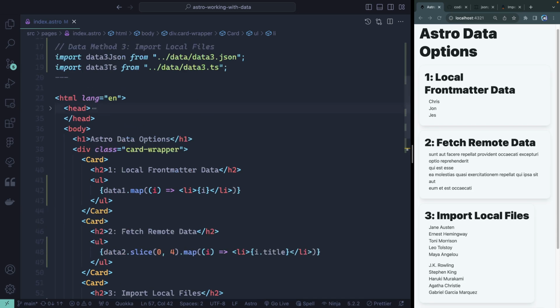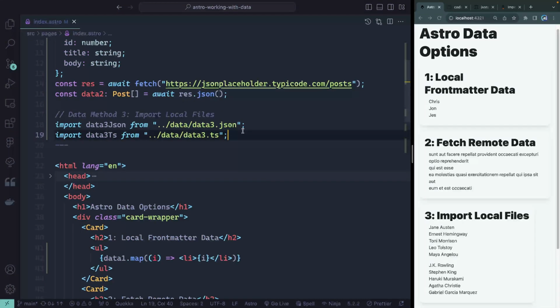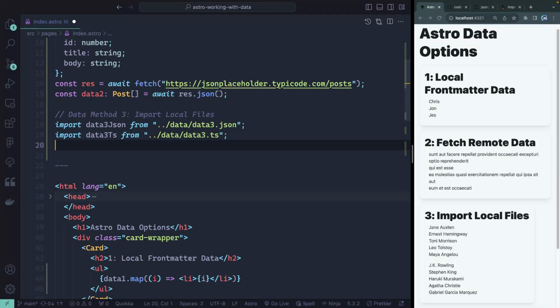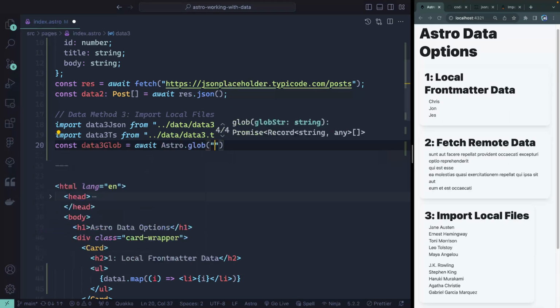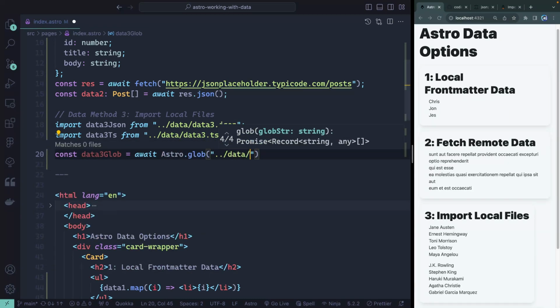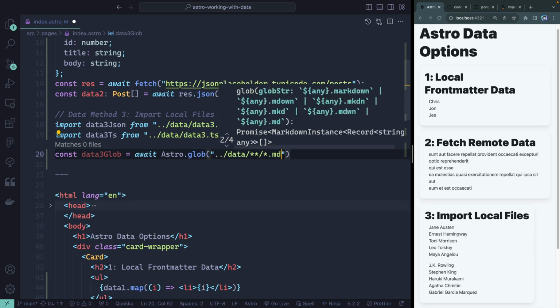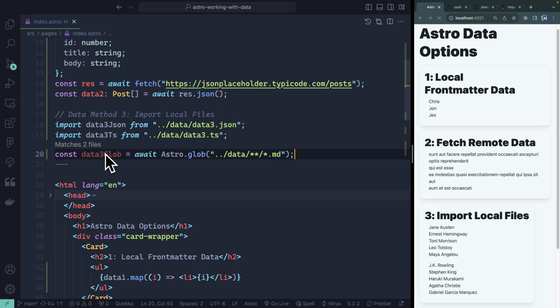Now, there are a couple other ways of working with data, so just one mention here that you can actually grab several files at the same time. You do that with something called astro.glob. So I'll come in here, let's just say data3 glob, and I'll await this from astro.glob, and then you just have to give it a path. So here I'll go up to data, and then I'm just going to say anything inside of any subdirectory that has a markdown file on it. Here I want this back as data3 glob.